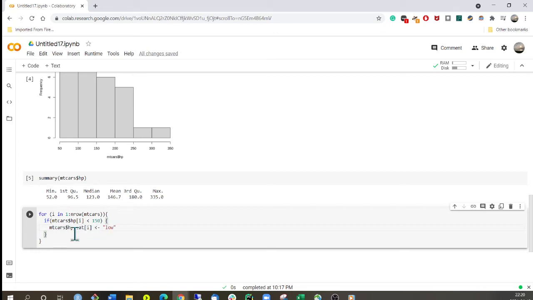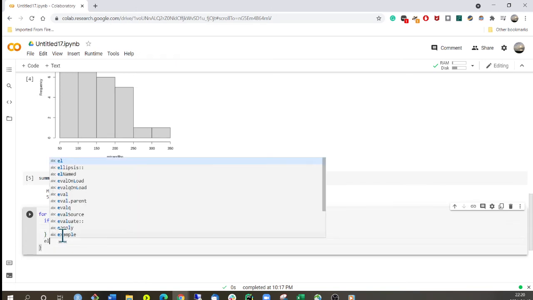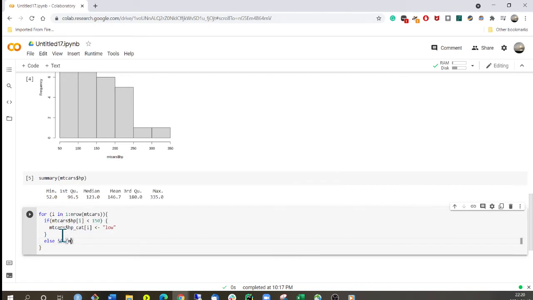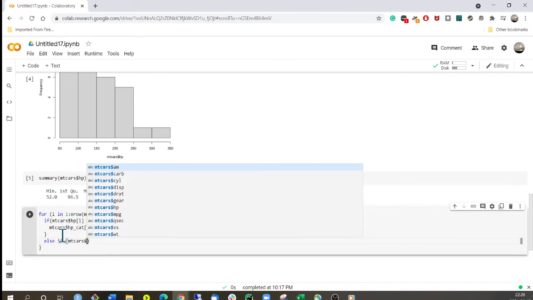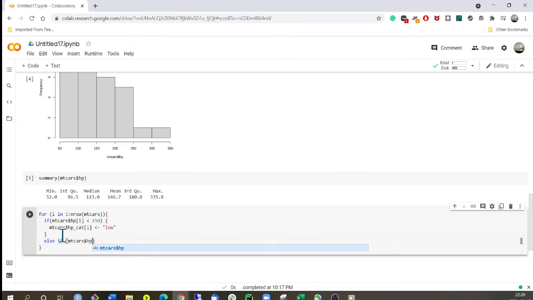So the next statement should come with else if, and then I will just hit the enter key here and then write else if. That means I will need to ask another question. That means if mtcars HP is greater than or equal to 150, because I want to categorize ones between 150 to 200 as medium, but the ones less than 150 as low, and the ones more than 200 as high.